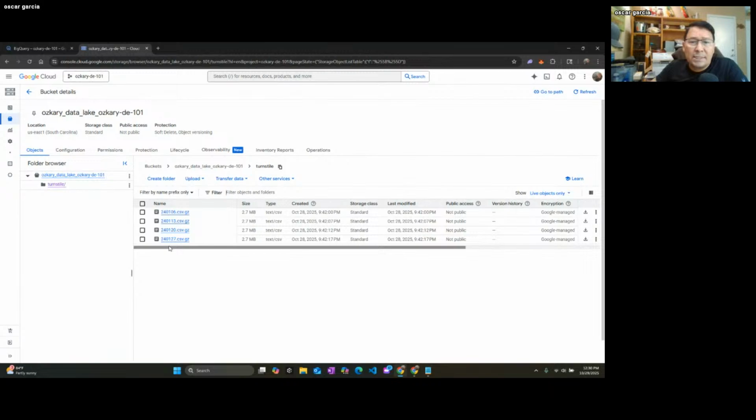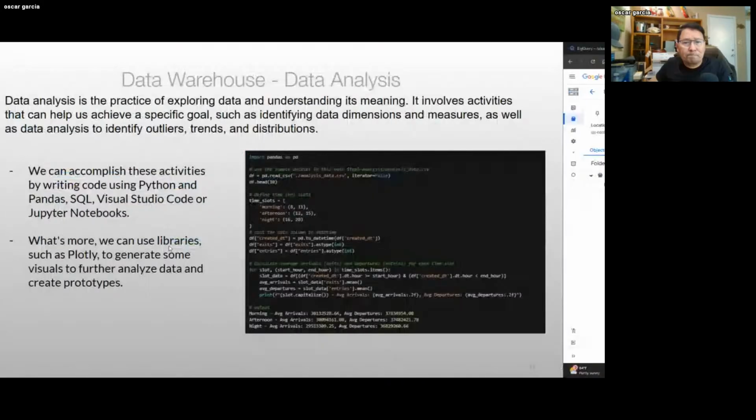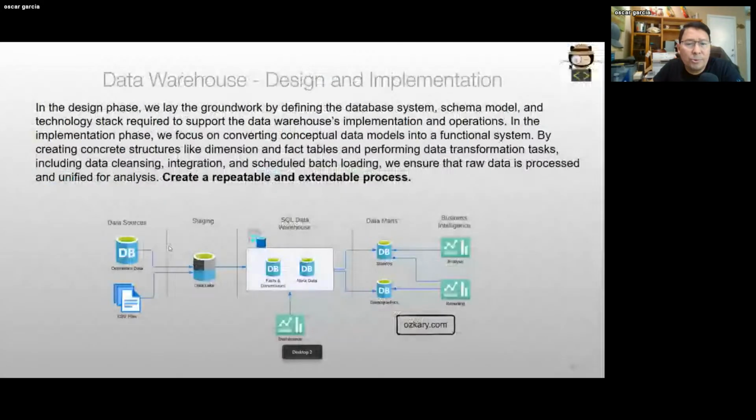Of course, we can use Python. The data got here through Python, and I'll show you that in a minute. We can use tools like that to do it. But the moment it's in the data lake, if we remember our architecture, we want to be able to use the data lake strictly from our data warehouse.